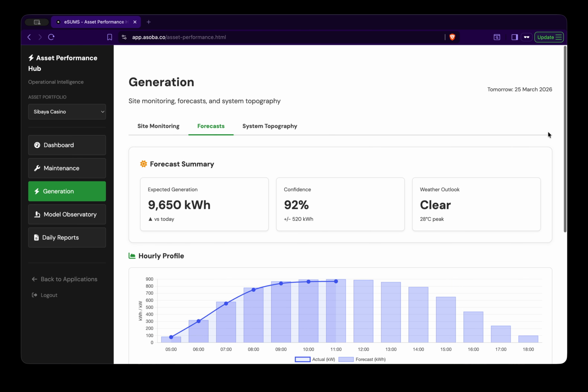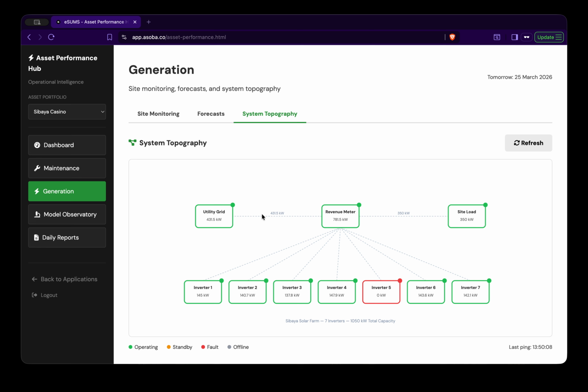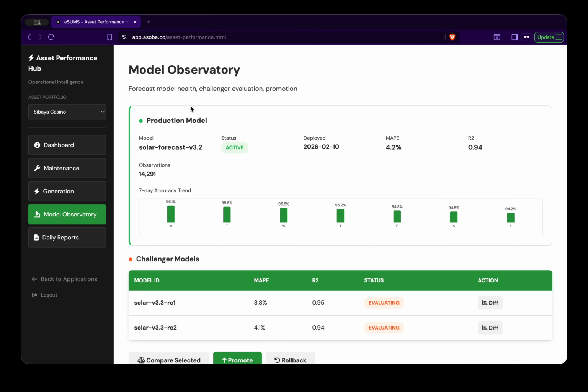Lastly, we provide the actual topography of the system. You can see which inverters are performing, how much they're providing, and where the electrons are being shuffled across the system. Next, you also have a model observatory.